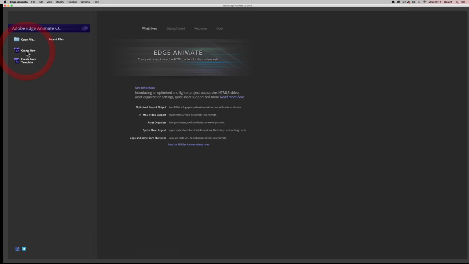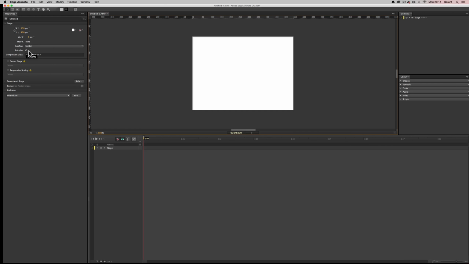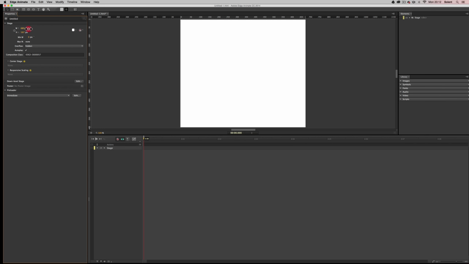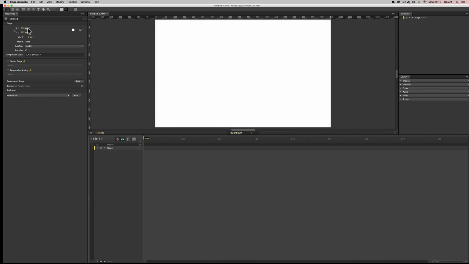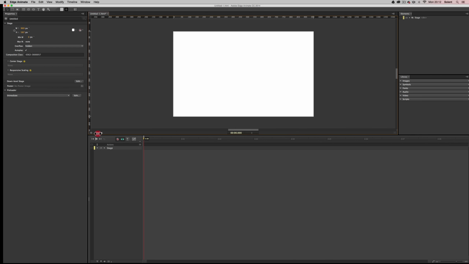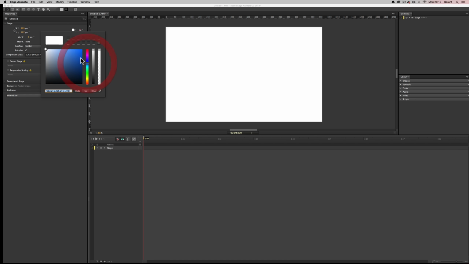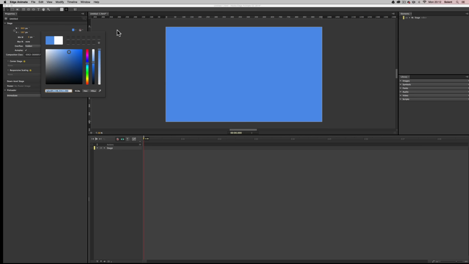We need to create a new file. We'll bring it here, and I'll just make my stage a little bit bigger, over there, a little bit higher, so it can accommodate all my components. I'll just zoom out a little bit, and what I'll do is I'll just change the background to a color, and there we go.